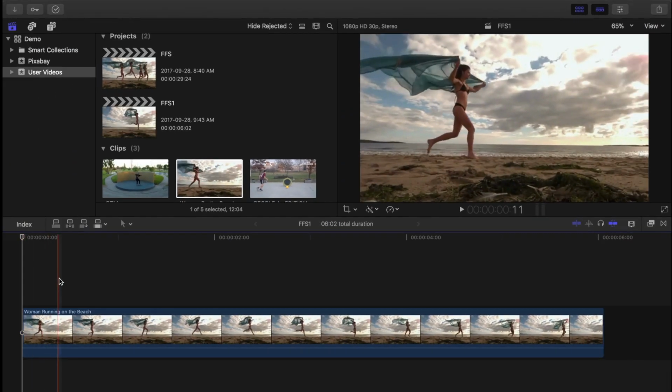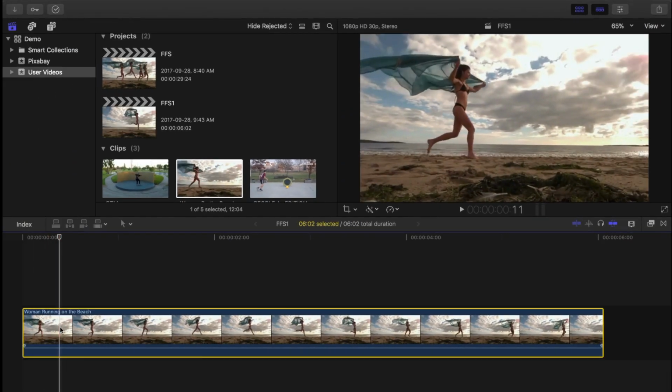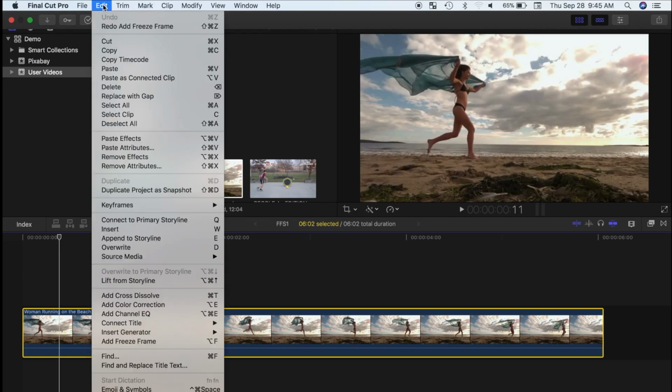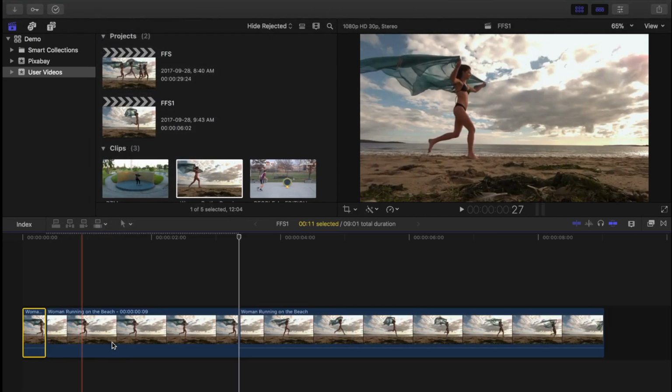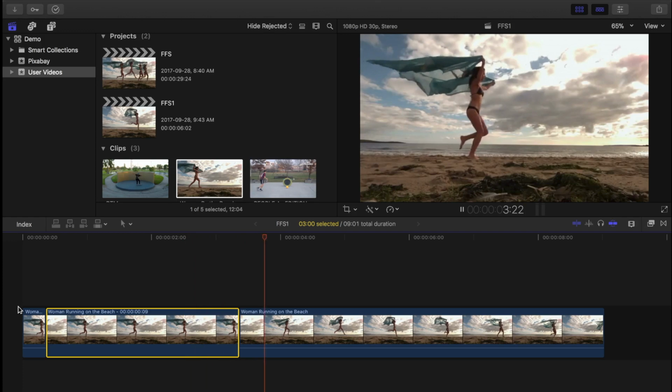Skim through the clip and place a playhead where you want the freeze frame sequence to start. This is where your first freeze frame will be. Now, from the menu bar, select Edit and Add Freeze Frame. Final Cut Pro will blade your clip and add a 3-second still image or freeze your video clip for 3 seconds on the frame your playhead's over.